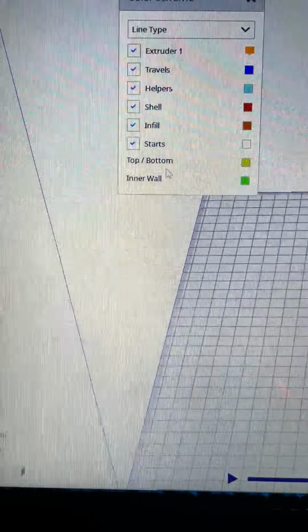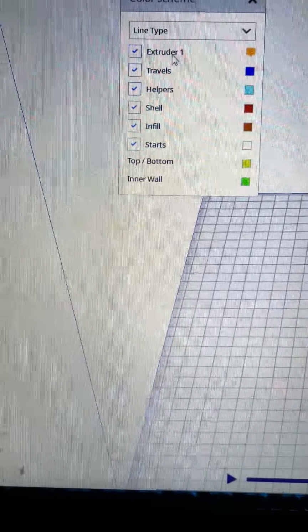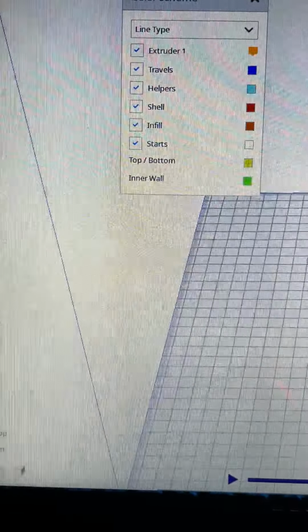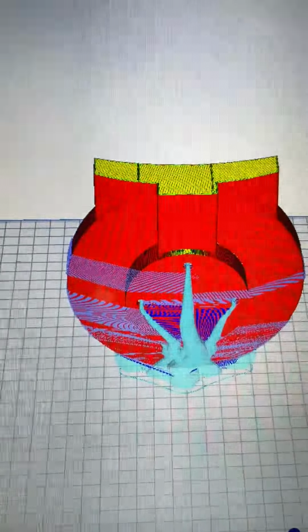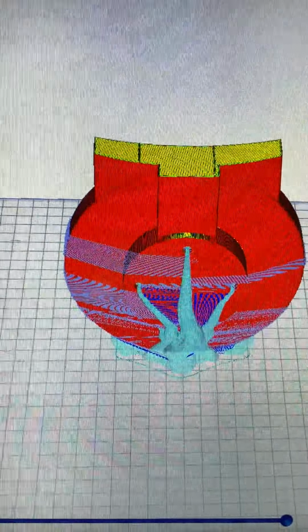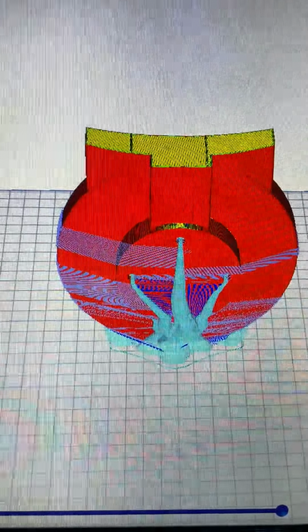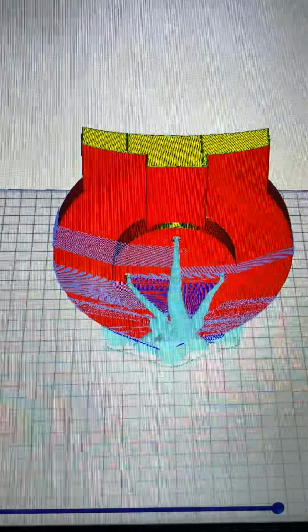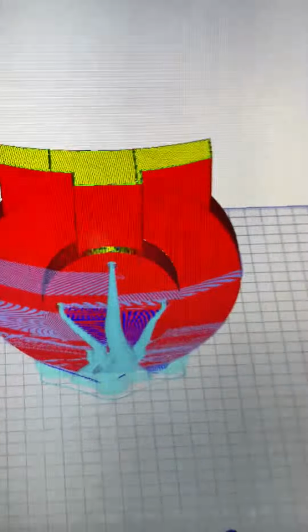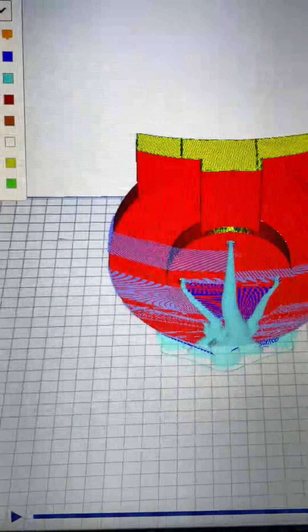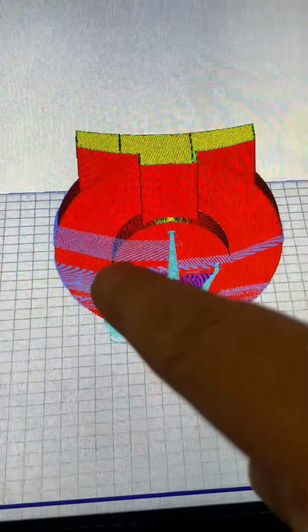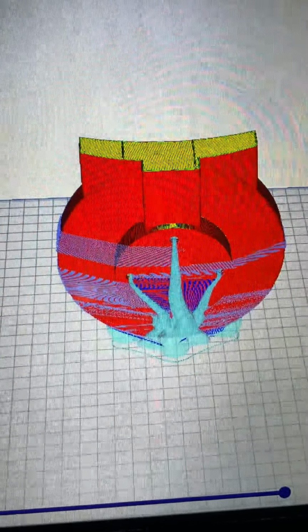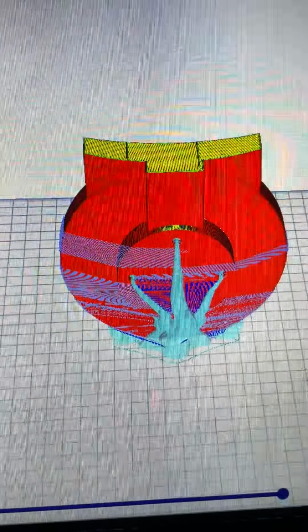So as each one of these are checked off, it will show you in your print exactly what these things are. So if you come over here, you can see the blue one on the bottom, that's tree, that's your helper. Then you've got the red, which is your shell. And then you've got the yellow inside, which is your infill. And then you've got your travelers going back and forth here a little bit. These are just little stringy things. They come off really, really easy. You've got nothing to worry about.